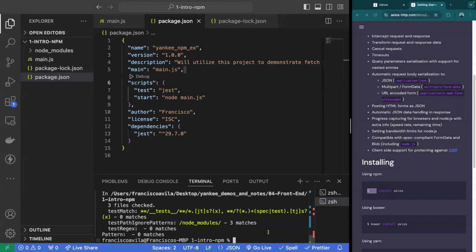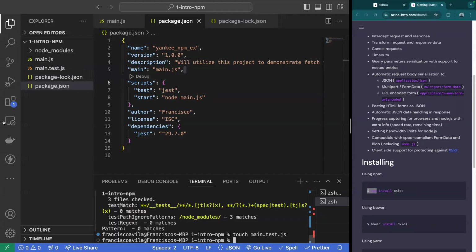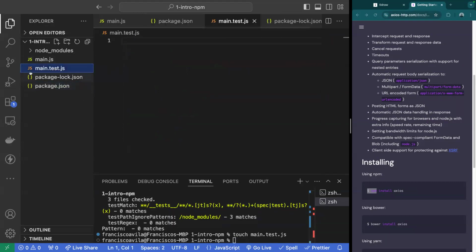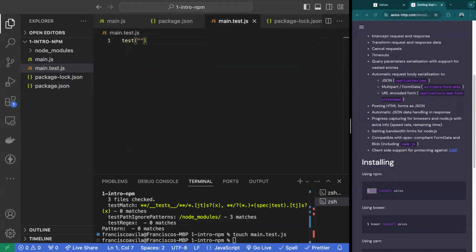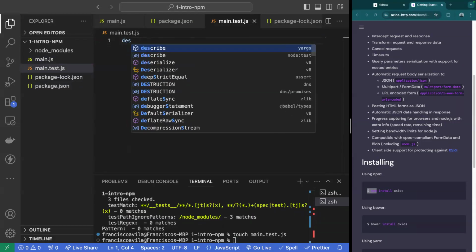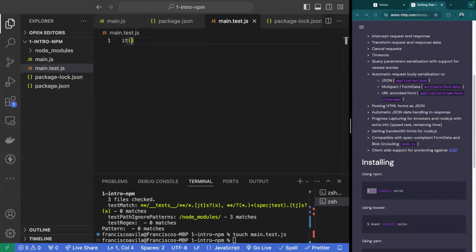All right, let's go ahead and create that. Let's say touch main.test.js. There it is. Now we have main.test.js. We have main.js. And let's just do a quick test here. I apologize. Let me do it this way.